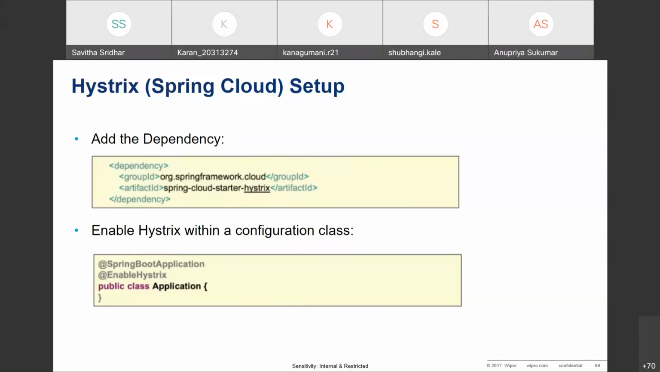If you are convinced and you want to use Hystrix, these are some of the steps that we used when we worked with Hystrix. Step number 1, add the dependency in the pom.xml file. You can see org.springframework.cloud and the artifact ID is spring-cloud-starter-hystrix. So you have to add the Hystrix dependency.